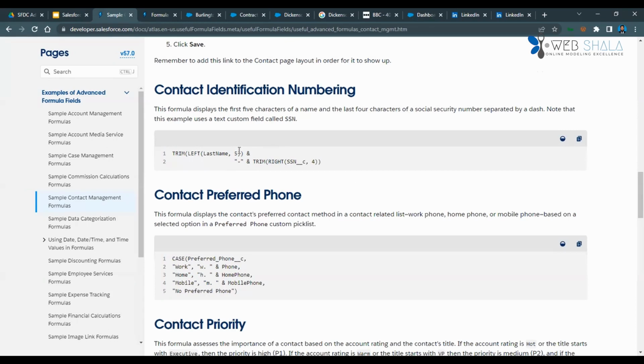Next is the case, which I've already seen. So basically how the case works: if it is work, then make it W. If it is a phone, make it H. If it is home phone, H, and not for mobile phone. So these are all the conditions we are going to add based on this.